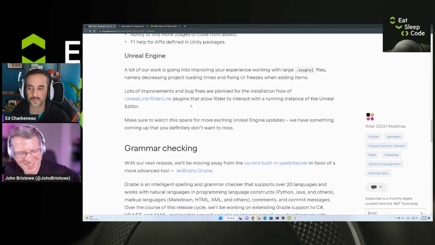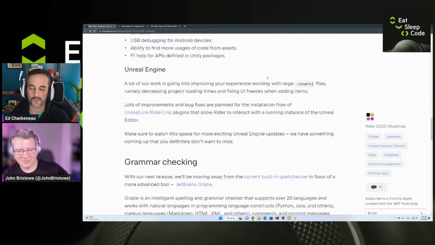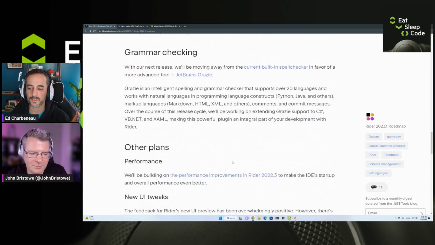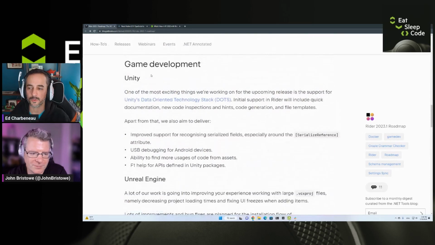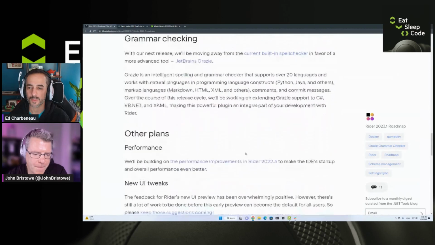Slap on the keyboard long enough, something will come out. They've also got support for Unreal Engine, though. So it looks like they're tackling more than just the one game engine. I think Unreal Engine is C++, if I remember correctly. So that's the two big players right there, though. I mean, Unity and Unreal. That's the big ones in that space.